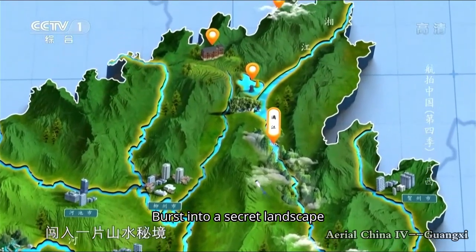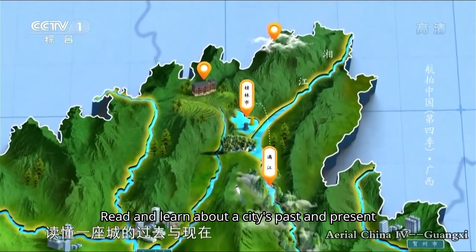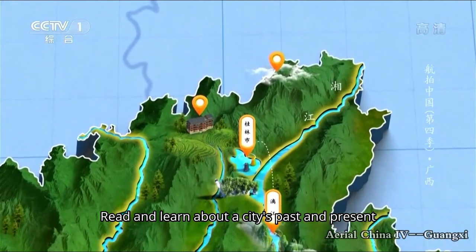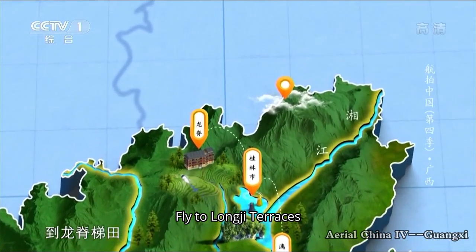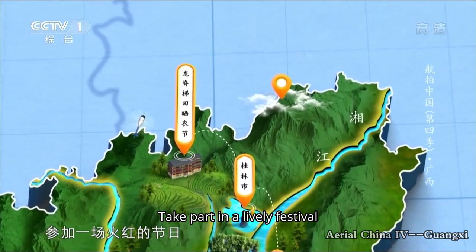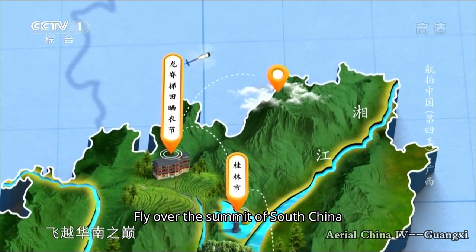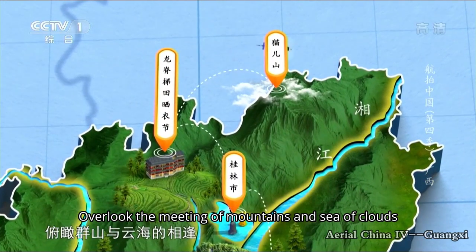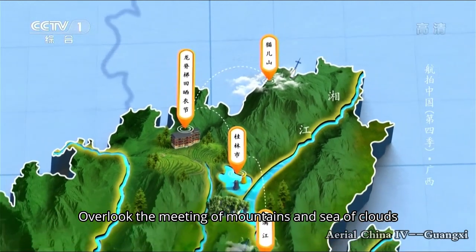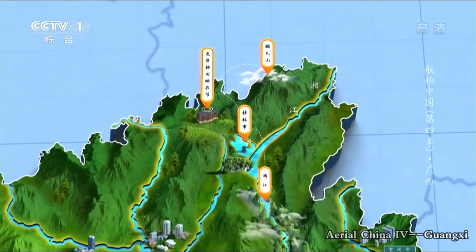Burst into a secret landscape. Read and learn about a city's past and present. Fly to Longji Terraces. Take part in a lively festival. Fly over the summit of South China. Overlook the meeting of mountains and sea of clouds.